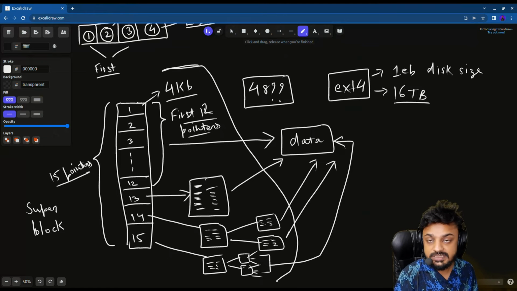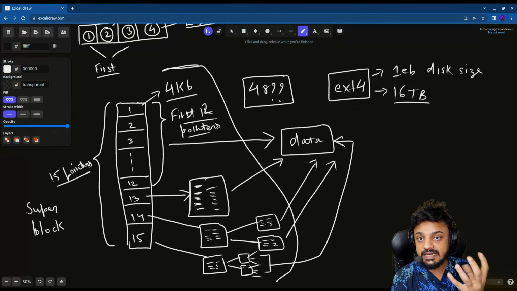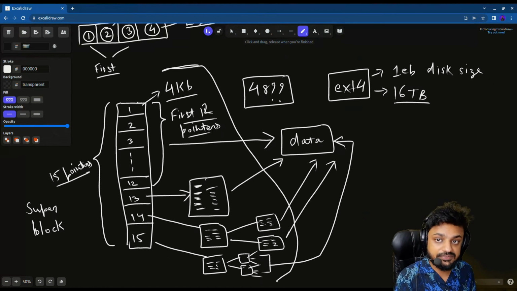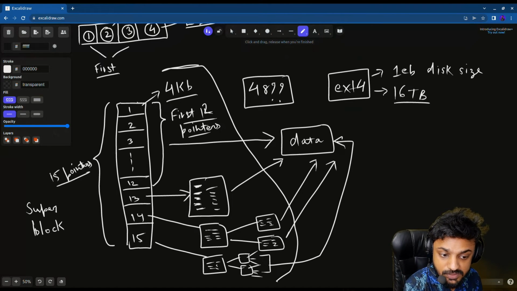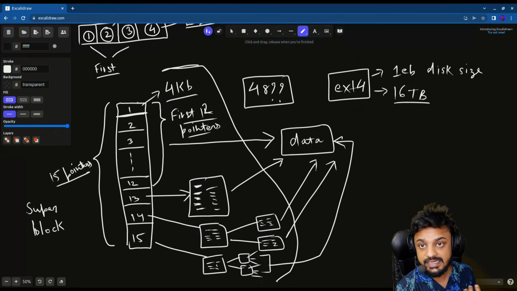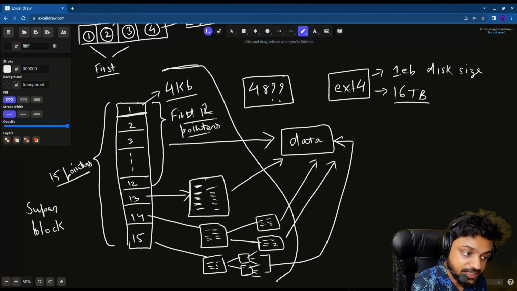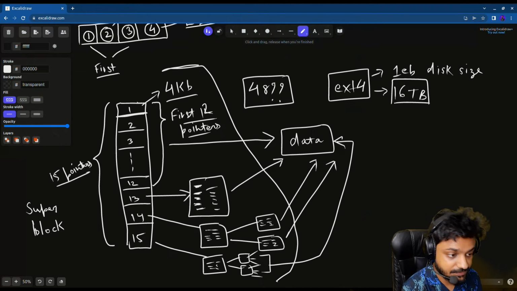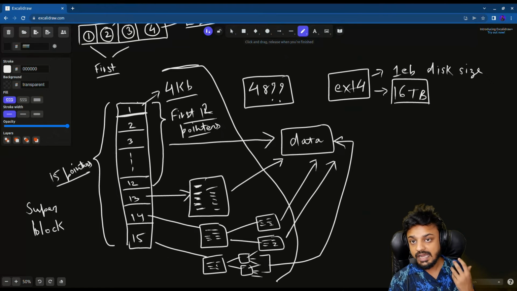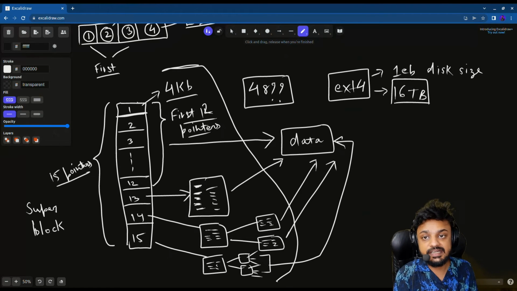All of these inodes, with smaller blocks of 4 KB each, the maximum size that they can contain for data is 16 TB, for the ext4 file system, right? So that's how inodes usually locate data on a disk.